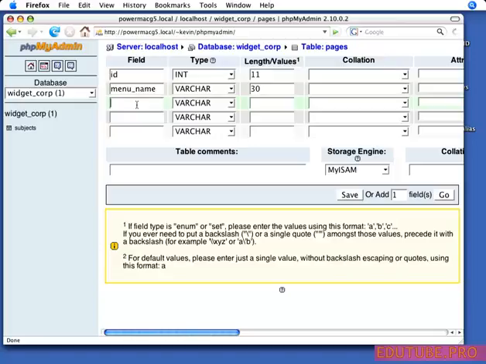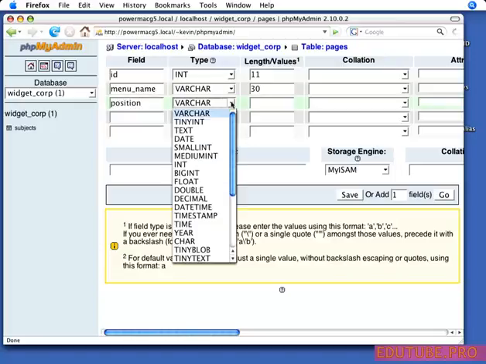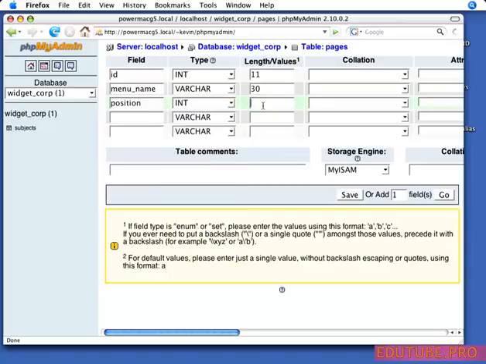And then I'll jump down here and we'll put in the position. And the position is going to be an integer, because that's just going to be a number for what order it's in. And we don't need 11 integer places. 3 should be enough integer places. That's going to get us up to 999 before we run out of integers. And I don't think we're going to have that many pages.